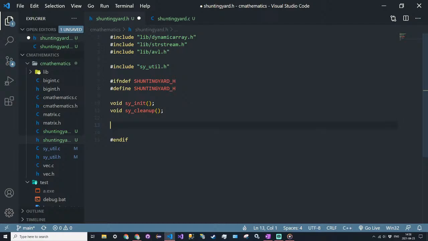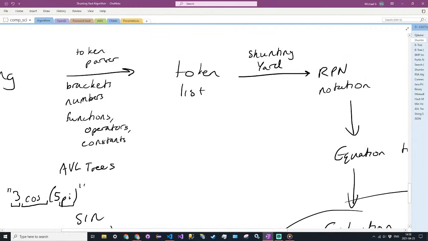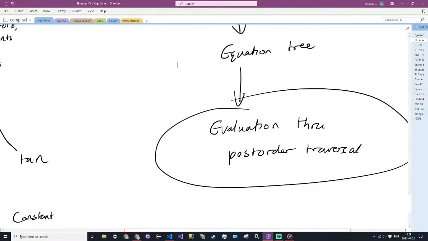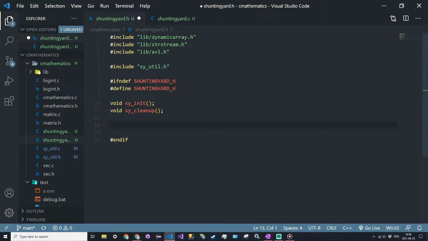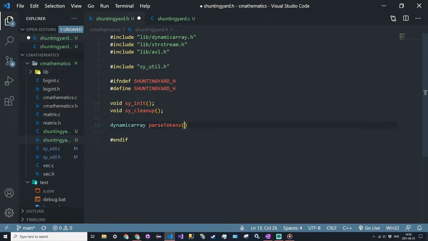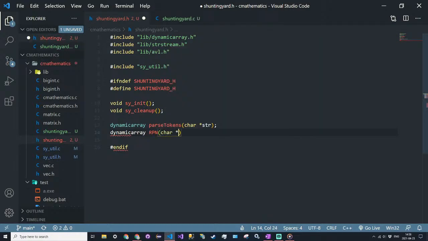Alright, now for the actual process. We are essentially going to have one function for each step in this process. So we'll have one for a token parser, one for the Shunting-Yard algorithm, one to go from RPN to the equation tree, and then one to evaluate the expression. So we'll start with dynamic array, Parse Tokens. So it's going to return a list of sy token pointers, and we pass in a character pointer string. Then dynamic array RPN, and this takes in a character pointer str.